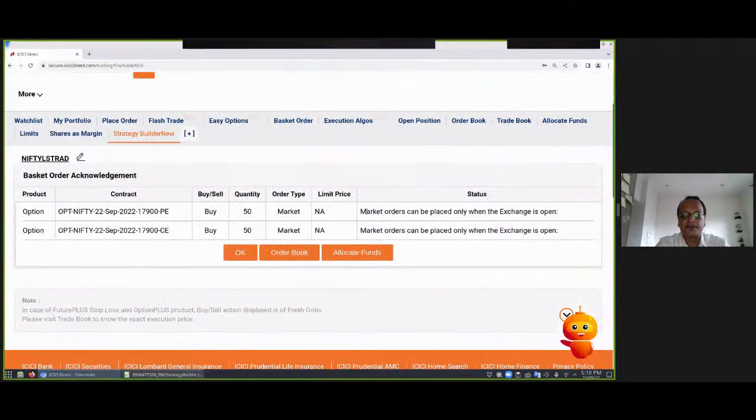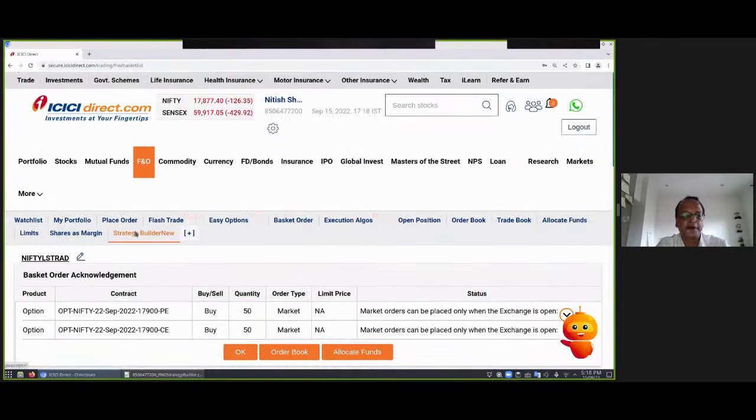Currently the market orders can only be placed when the exchange is open. That is expected, but in normal conditions, if the market was running, it would have gone ahead.